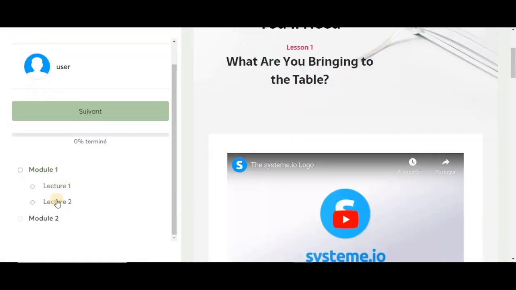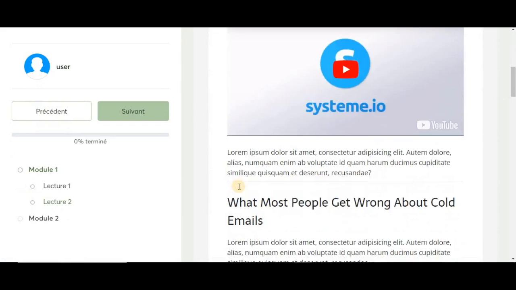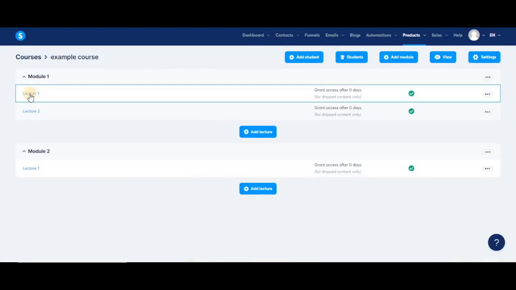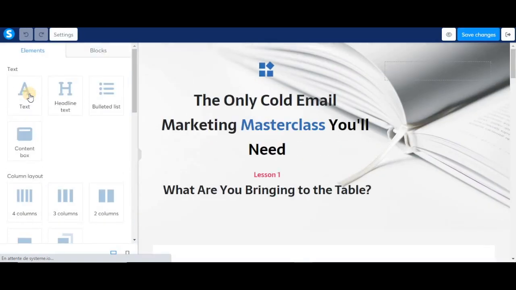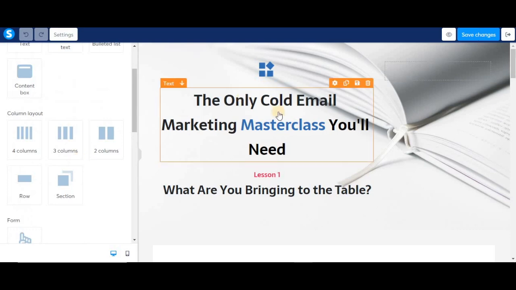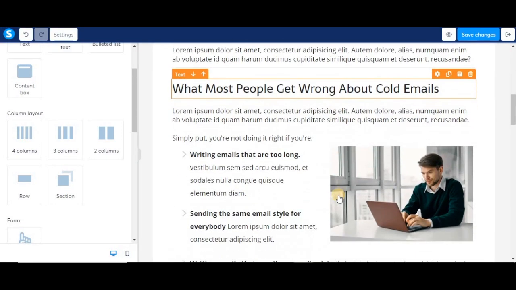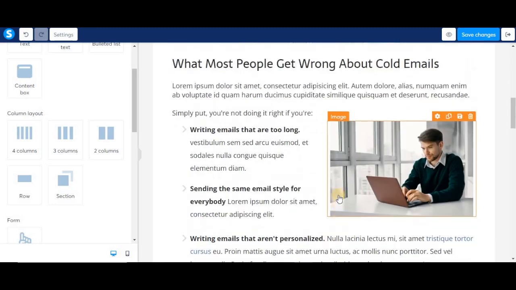In order to move through the lessons, your students can click directly on the one they want here on the left, and they'll be able to see the content of those lectures. Now to add content to the lectures, just click on it and it will take you directly to the editor. This editor is very similar to our funnel editor and works exactly the same way. You would just drag and drop the elements that you need. Once you're happy with your design, you can save the changes and exit. Remember, you can also save blocks here so you can use them across all your lectures without having to create them one by one on each one.